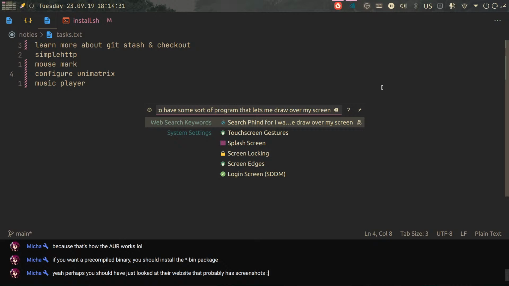I really dislike websites. If I can do something without a website, I prefer it. To draw over my screen with my mouse, I use Endeavor OS with KDE, but MouseMark is bad. So I want something else, but with a similar idea.